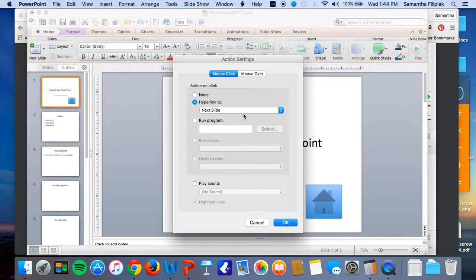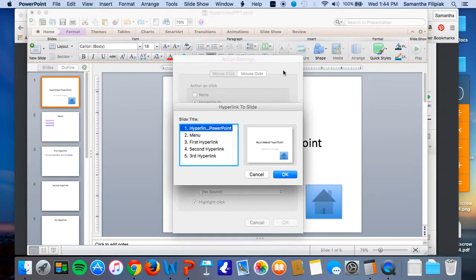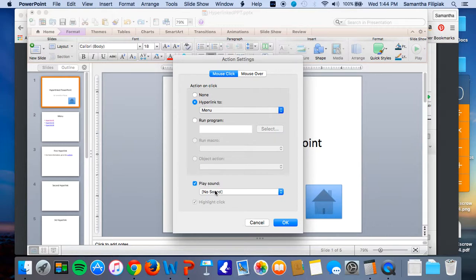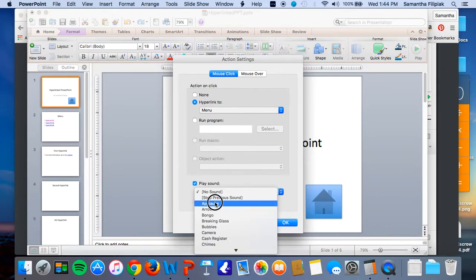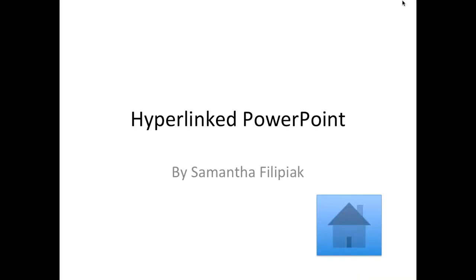So I could choose that, or I could actually, if I go down to here where it says slide, I could select that, and then it gives me the different options. And once I click on them, I can actually see what I'm choosing. So I want it to go to my menu slide, so I'm going to click OK. You can also have it play a sound if you really want. So I'll choose a sound because it's kind of fun. And then click OK.